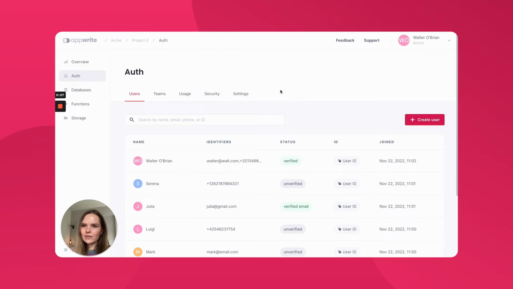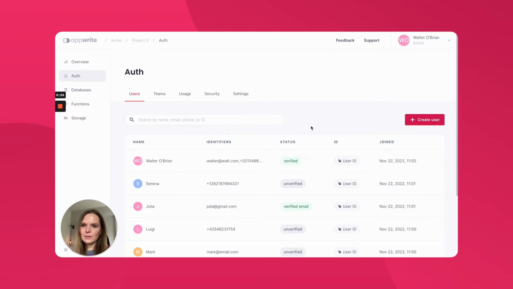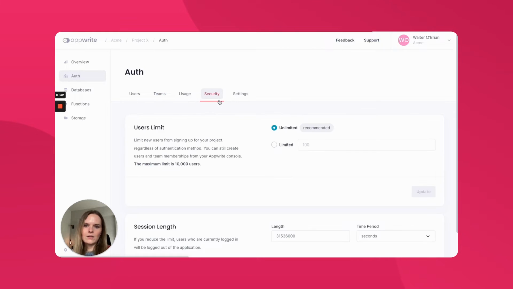Okay, moving on to our auth service. I'm now in the home screen of the auth service. Here you can see the overview of your users, and you can now also search by, for example, name. You can also search for ID, email, or phone. You can still manage your users into teams in this tab, and we have a new tab for security.